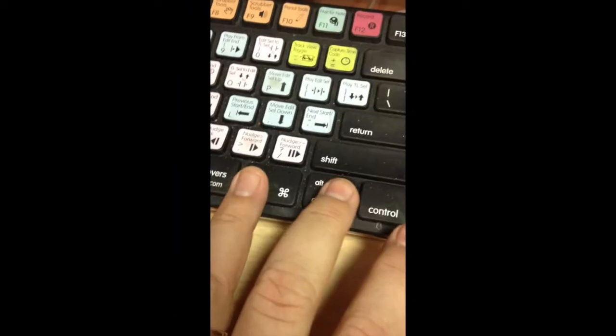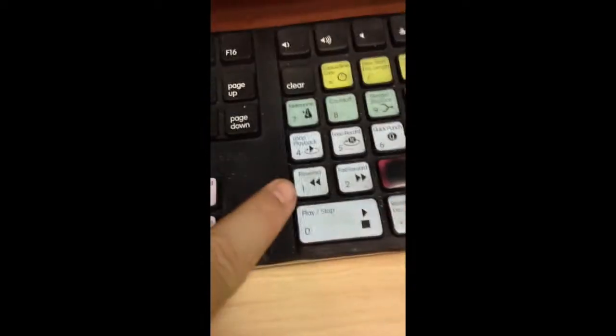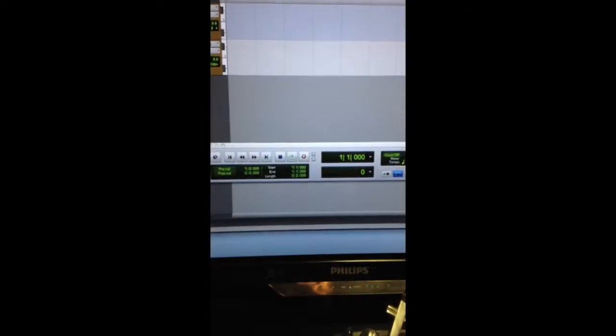Now I'm going to pull up my transport control by using key command, Command 1 on a Mac. The 1 is on the numeric pad. See, hold down Command, go to the keypad, hit 1. And voila, there's my transport control.